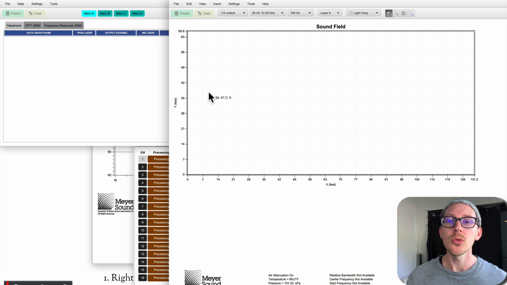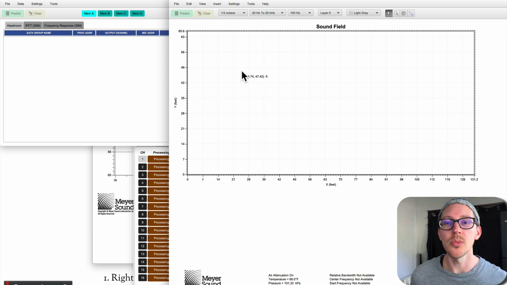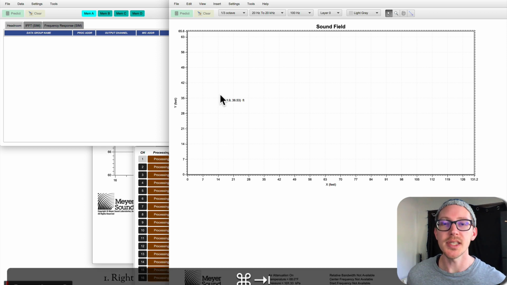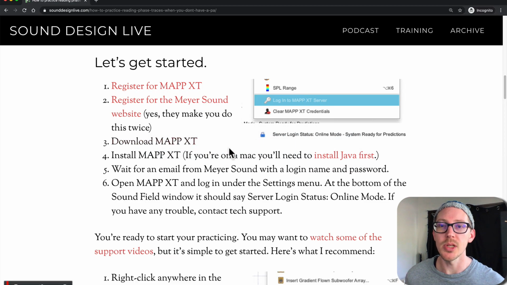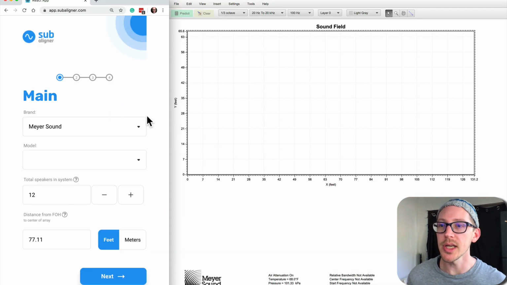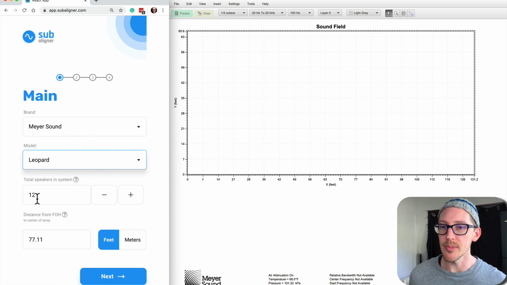And if you are using Subaligner and you want to test that out and use that to practice at home as well, then I recommend that you use Meyer Sound's Leopard and 900 LFC, since that's the combo that Subaligner currently has available. So I'll close this. We can see Subaligner here. If you choose Meyer Sound, you'll see that the model you have available is Leopard.